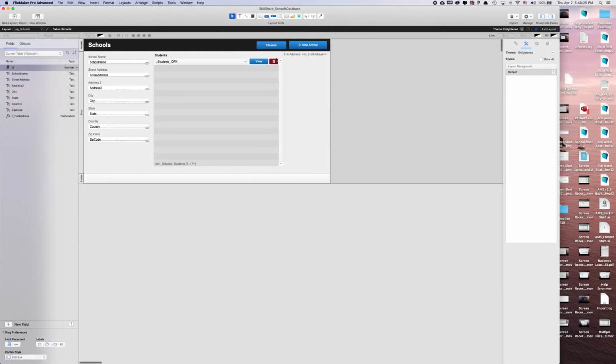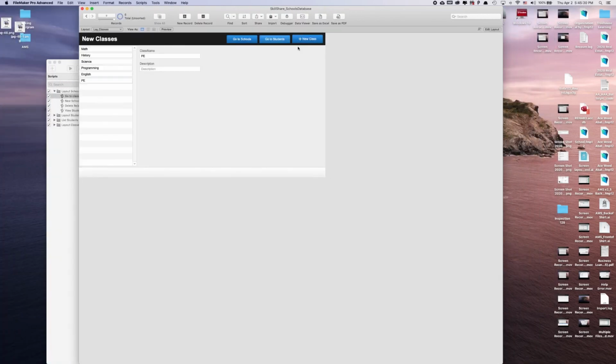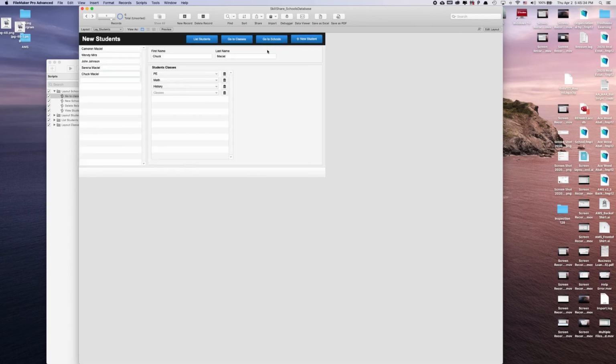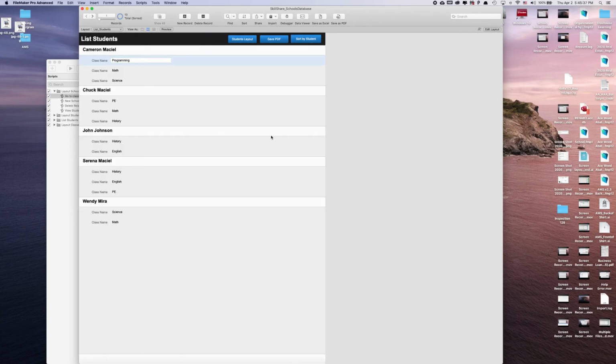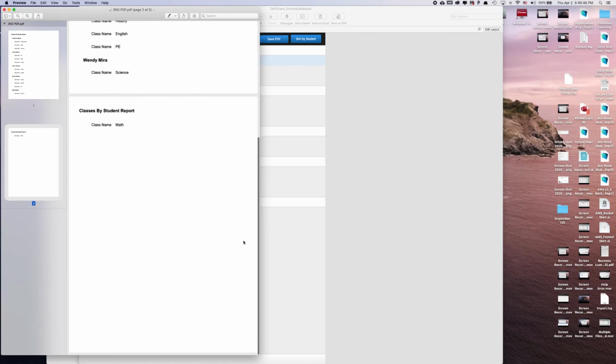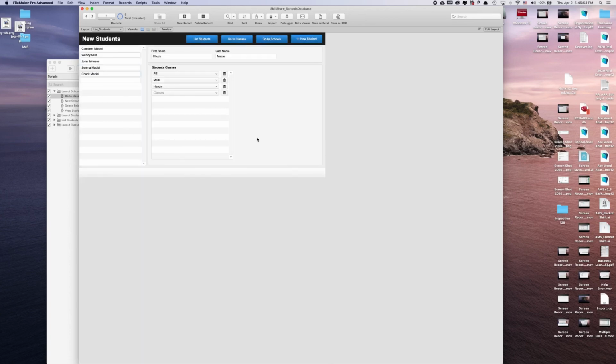We change the layout of these, so we can actually deselect these to not go all the way to the left, but we can keep them to the right just to keep our proportions going. We have our classes, schools, classes, go to students, view the students, do a list of students, save a PDF, opens that PDF in our list view. We can go back to students layout and add more classes.